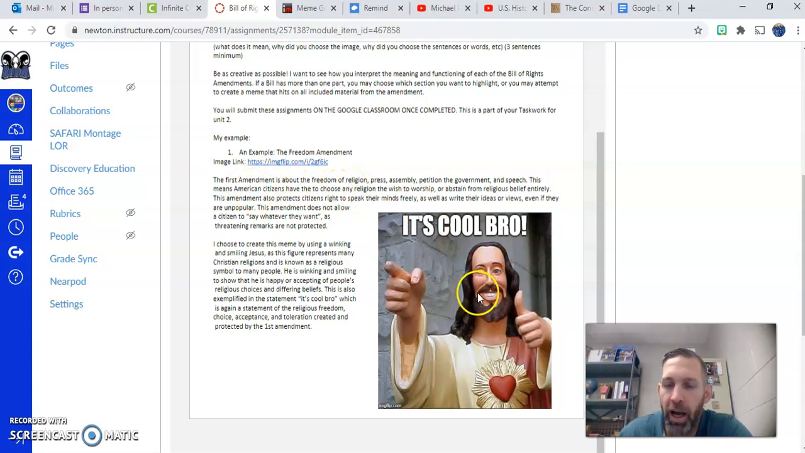Okay, so for my example, I did the First Amendment. Part of the First Amendment is the freedom of religion. So I've chosen this meme. I got the little winking Jesus here, and then up top you can see it says it's cool, bro, right? The idea being that he's cool with people having different religions.